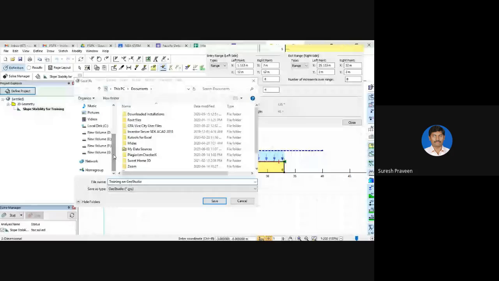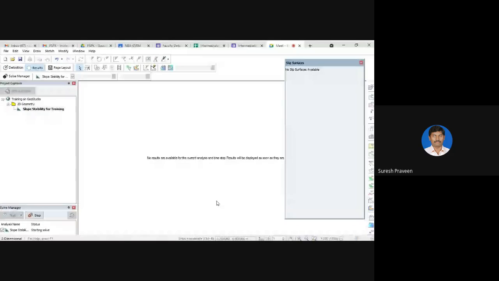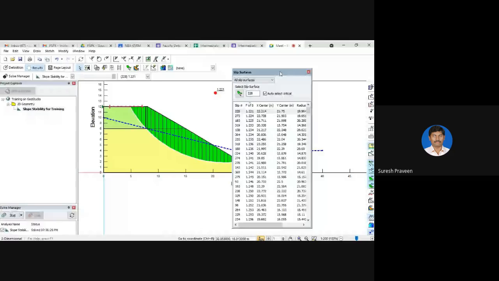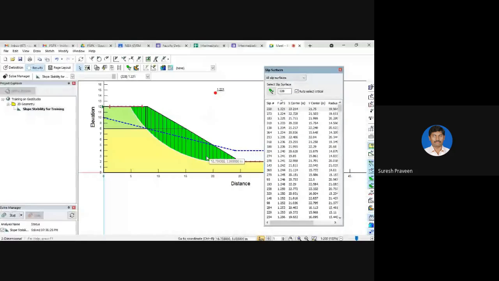It will take some time because the total thing has to be done, it has to run the program, and finally it will display. Yes, now the picture has come. We gave 30 slices. Here you can observe clearly the white line represents the critical slip plane. By default, it gives the critical slip plane because here it is automatically selected. We gave this command, show the auto select critical. Because of that, we directly identify a critical slip surface. For this critical surface, the factor of safety is 1.221.